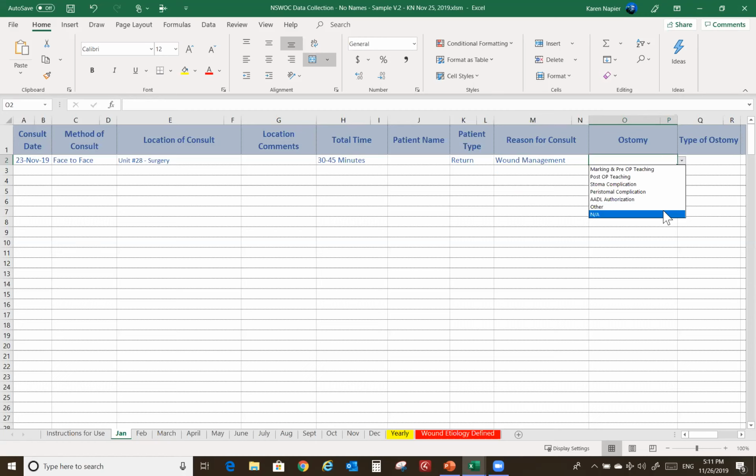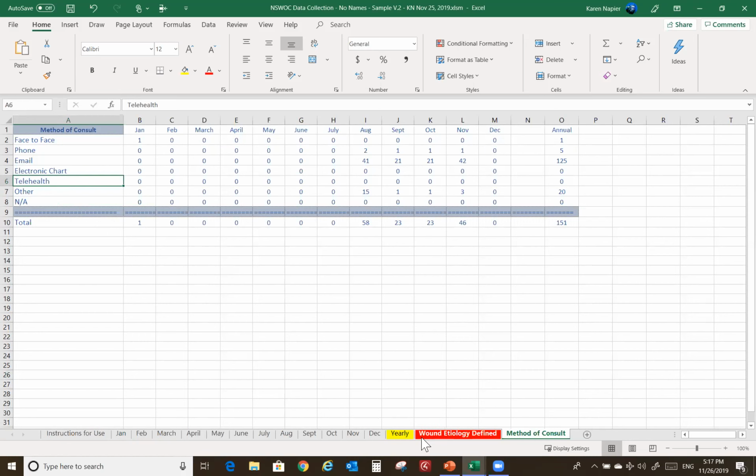I can go in here and say method of consult. That's my heading that runs across this top bar here. So all of these headings here are going to show up in this box. And I'm going to say OK to the method of consult. And then I can make a change in there. So I could take out the telehealth and put in something else, maybe text message or something else that I'm doing. And that allows me to move forward.